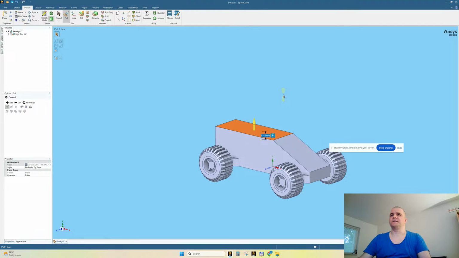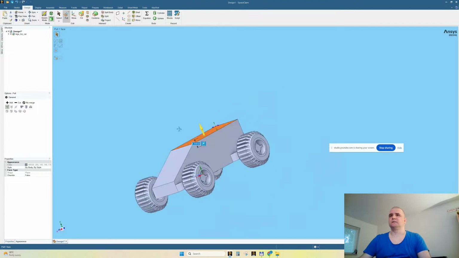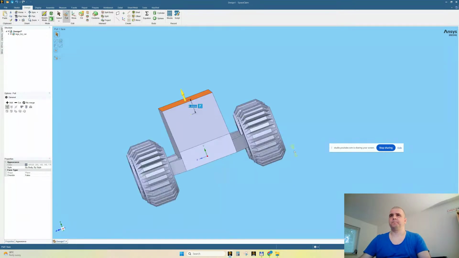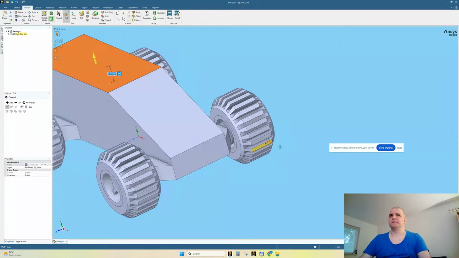Oh, car designers. Look at me. Car designers.